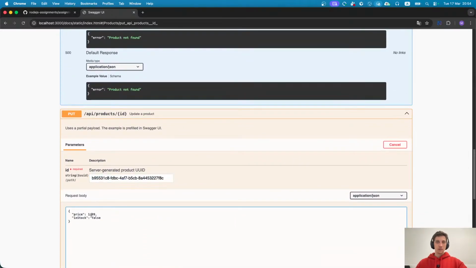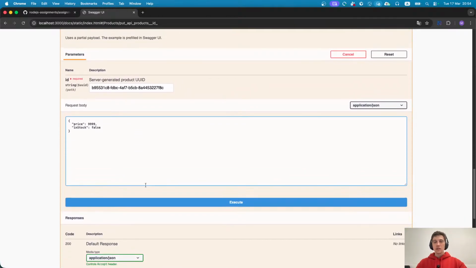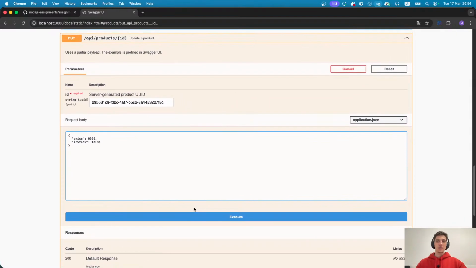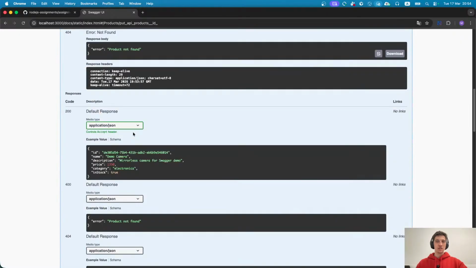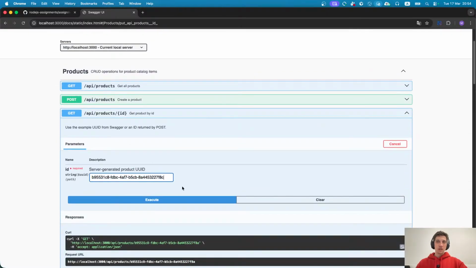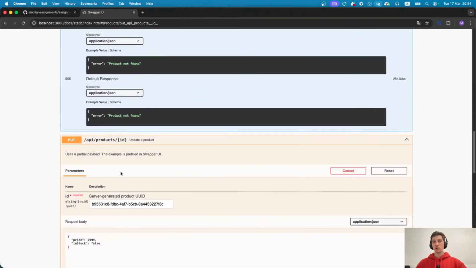For example, we can update price to 9,999 and in stock false. Okay, we were able to update it. You can see that we received the updated price and its stock became false. If we try to get this specific product directly, we will see the same data, so it works correctly.